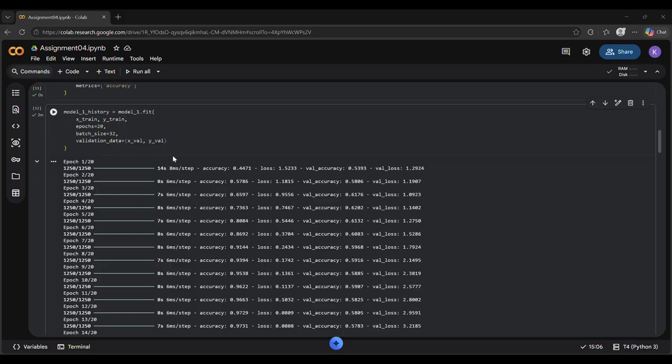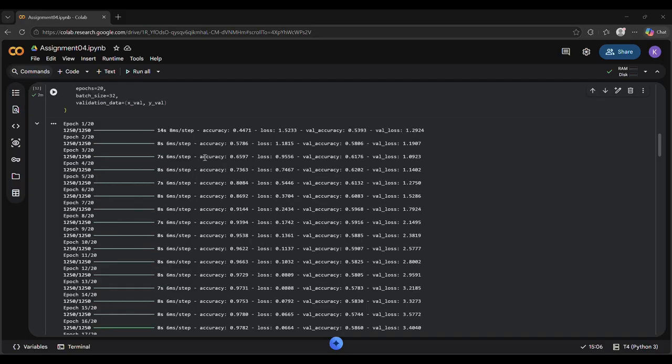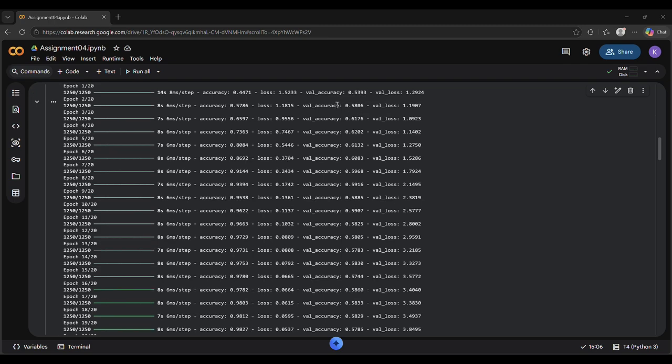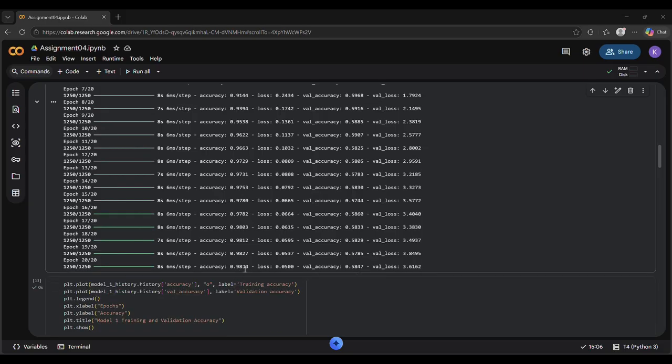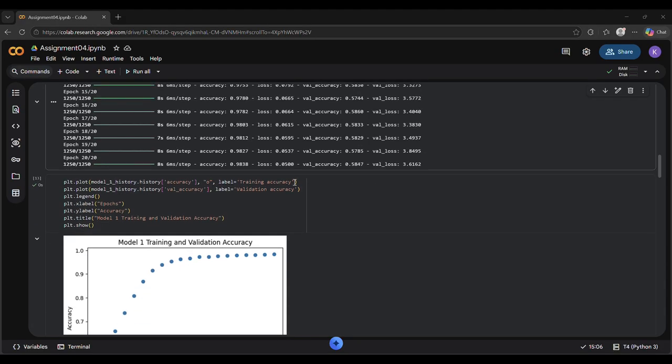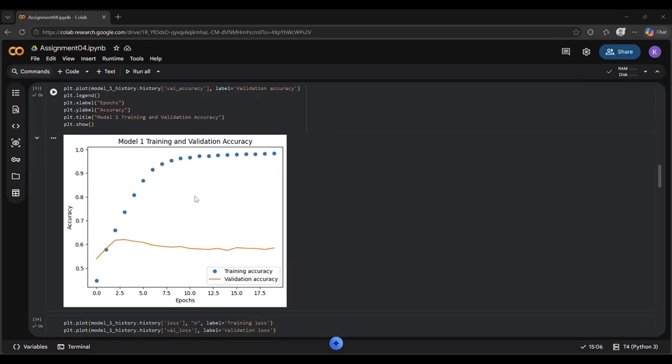Then, after training the model, as you can see here, the accuracy started at 45% and the loss is 1.5. Then the validation accuracy is 53%. And as we go down, as you can see here, the accuracy is around 98%, but the validation accuracy is 58%, which is a clear sign of overfitting, and we can see it in this graph.